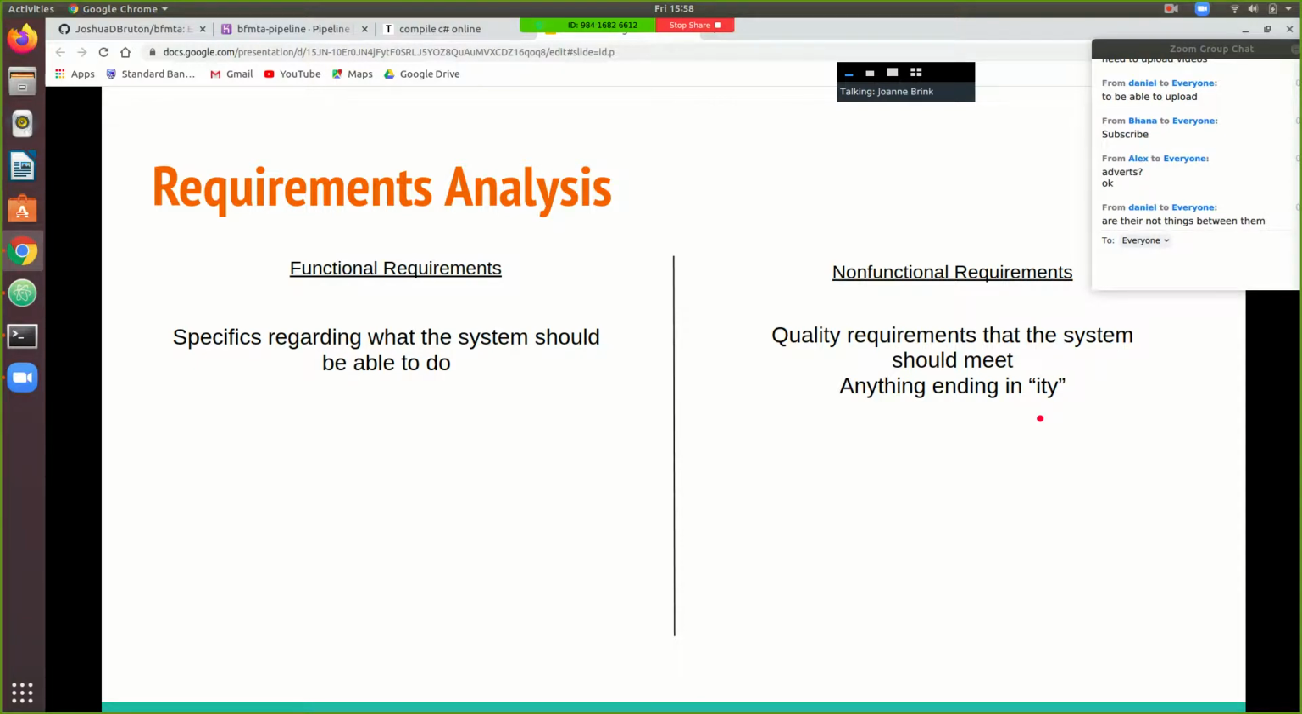Yeah, exactly. There are gray areas, definitely. But here, usually just think words like itty. Okay, so scalability, maintainability, testability, security. All of these things are non-functional requirements.